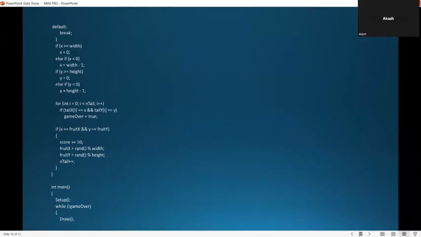And we are writing the main function. Only if the main function is there will the program get executed. Int main. In int main, we are calling the setup function, and while game over is false, we are calling draw.